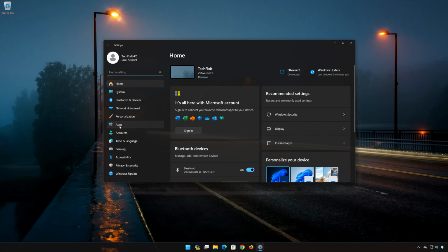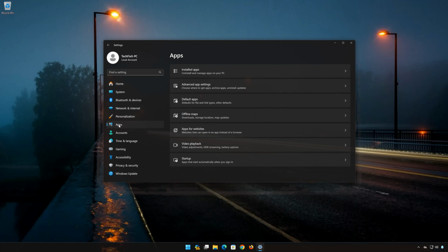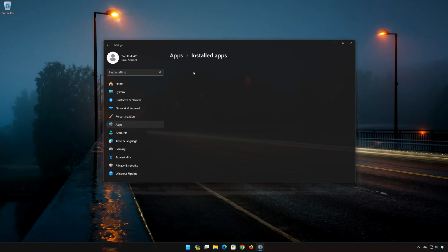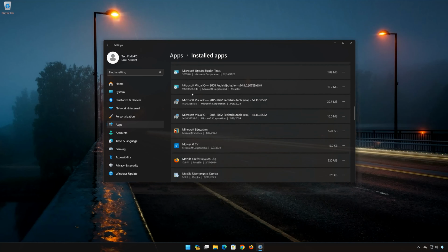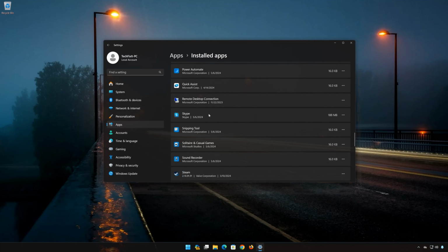Open Apps. Open the Installed Apps section. Locate Skype. Click on the three dots to open the Skype options. Click on Advanced Options.